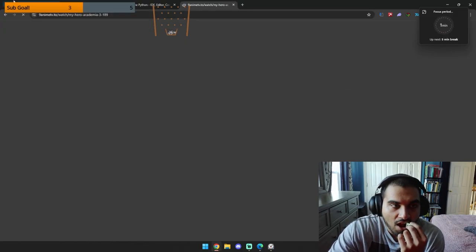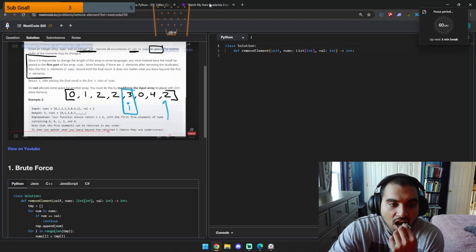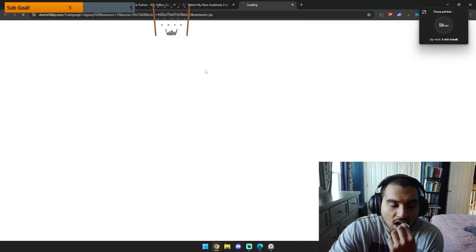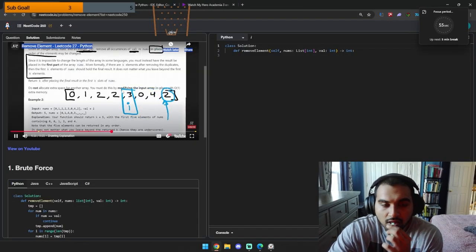But what happens when we do see a 2 character, right? Let's say our I pointer is over here, and then we arrive at this 2. Would we want to put the 2 over here? No, because we only want to put non-2 characters at the beginning of the array, right? We don't care about the actual 2 character.